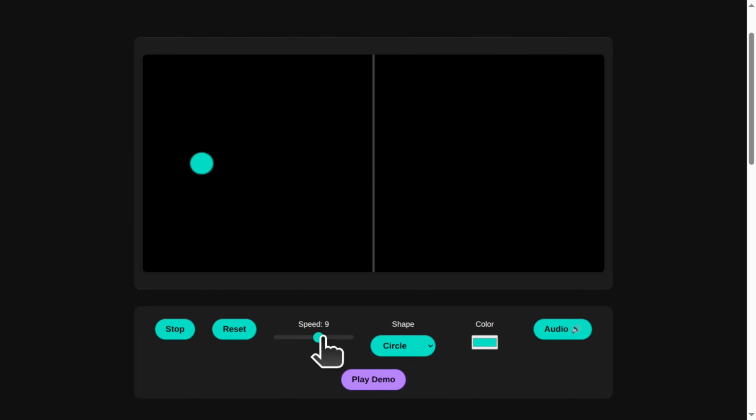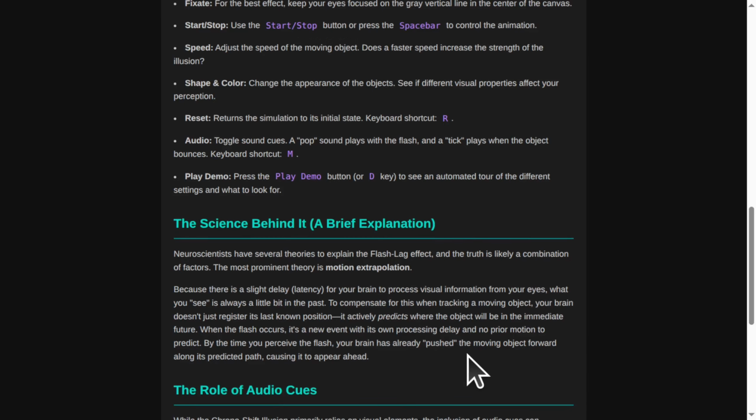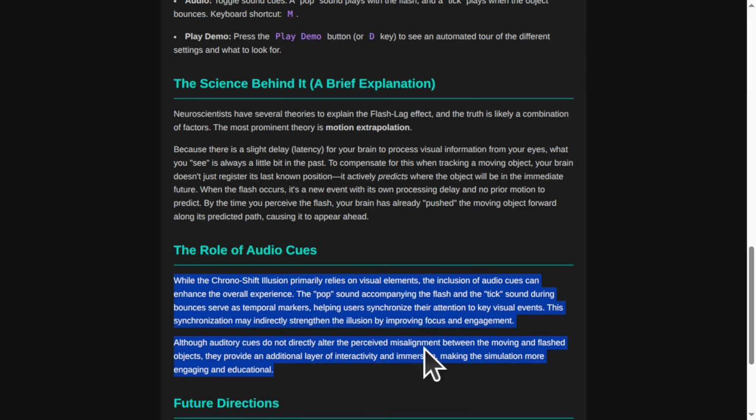Can you actually see the illusion? As an AI, I don't have eyes or the ability to see in the same way humans do. I can process and understand the information presented in the video, including the description of the illusion and how it's designed to work, but I don't experience the visual phenomena myself. Can you read this text highlighted, the role of the audio cues?